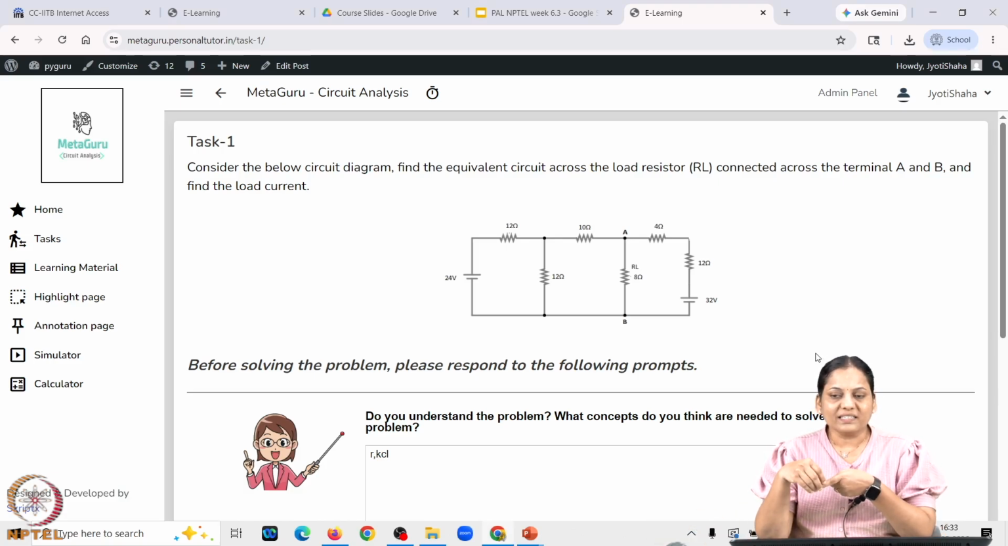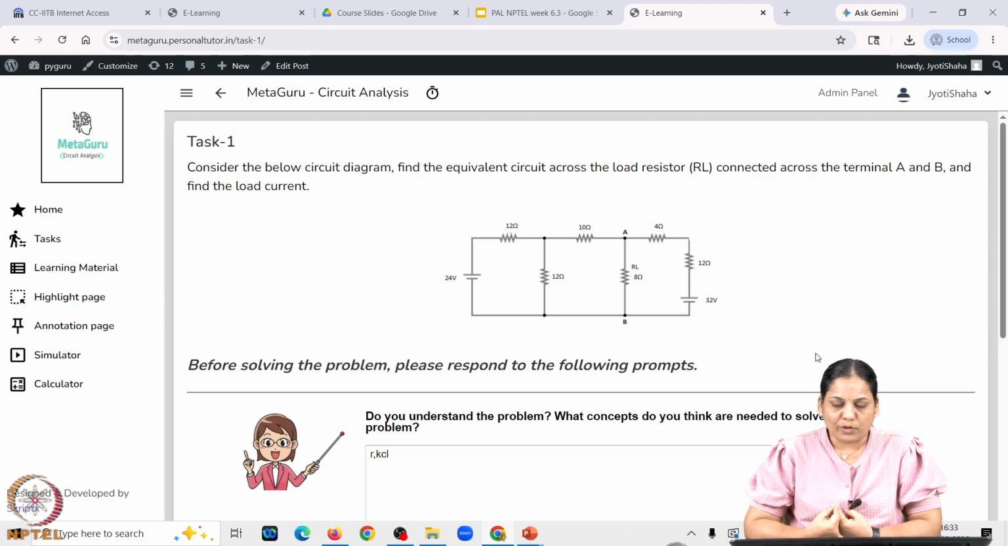So at the start, the identification prompt, or the orientation prompt, is there, where learners have to take a pause and think about the understanding of that problem. That is the first orientation prompt. Then the second prompt is the planning prompt.